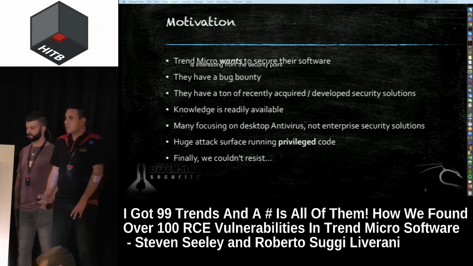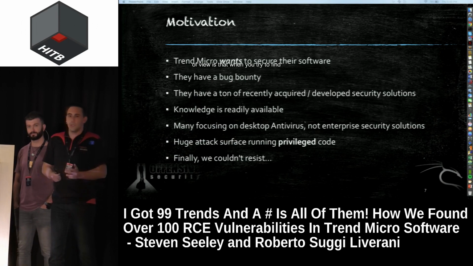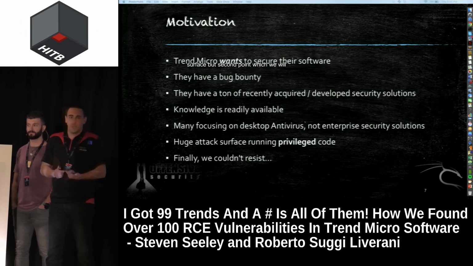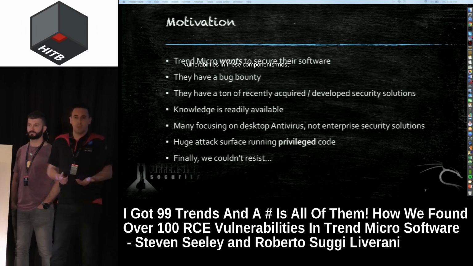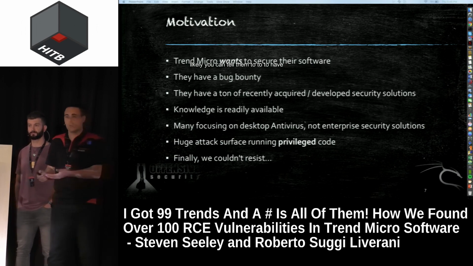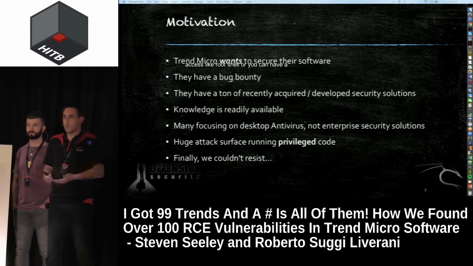But the other thing which is interesting from the security point of view is that when you try to find vulnerabilities in security software, well, first of all, it's a huge attack surface. But the second point, which we will see in the slides, is that the code is most of the time running with a privileged user like root or system. So if you're looking for vulnerabilities in these components, most likely you can target them to get a root shell, or system privilege on a Windows environment. So that was also another interesting part of it.